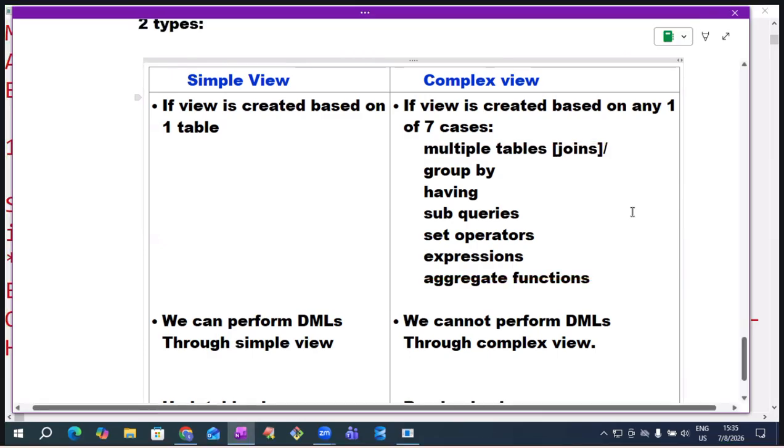One or two points will be there like dropping a view: drop view, view name. How to see all views information: user underscore views. That is very clearly specified in the notes. Refer to them, understand them. The view topic is over.